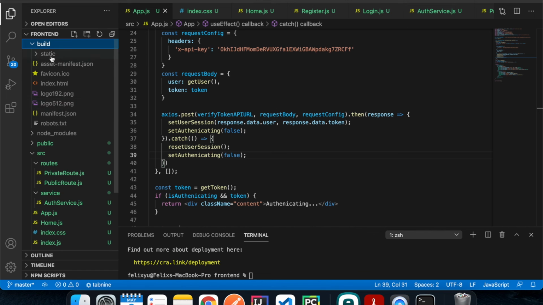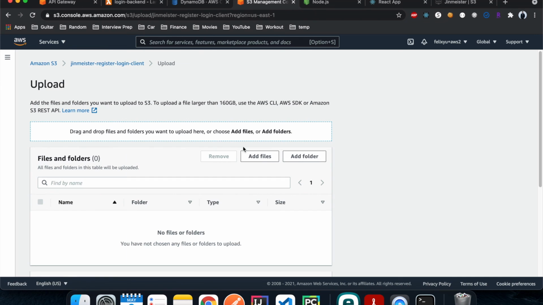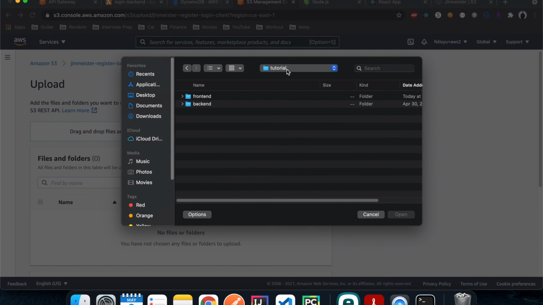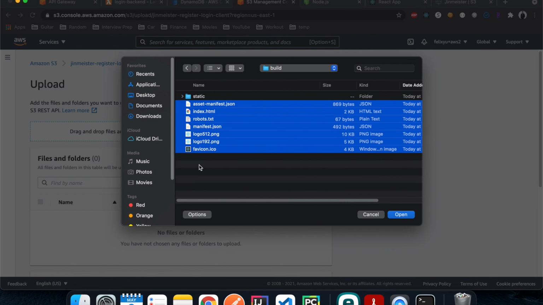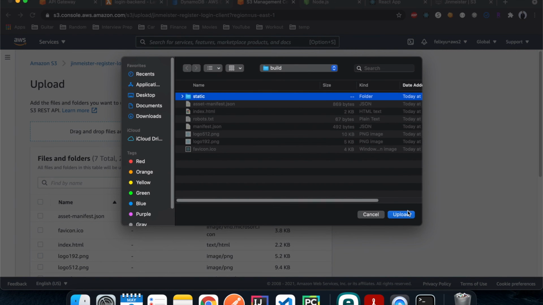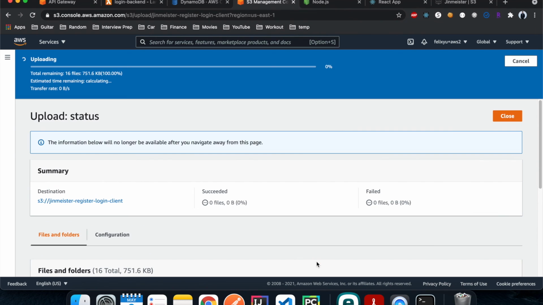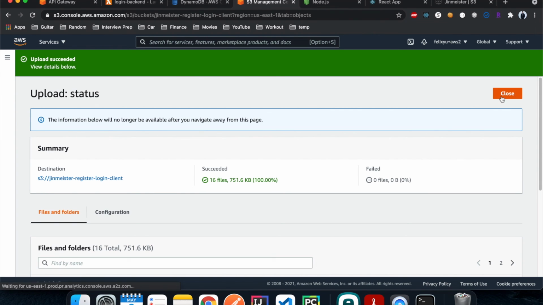So we're gonna upload everything inside this build folder to S3. So hit upload, add files, and then navigate to that folder. And then select everything. It's not gonna let you select a static folder, but we're gonna do it later. So hit open, and then now, so we did add files before, now we do add folder to add the static folder. Hit upload, hit yes, and then upload. Alright, so it's done. Let's close it.